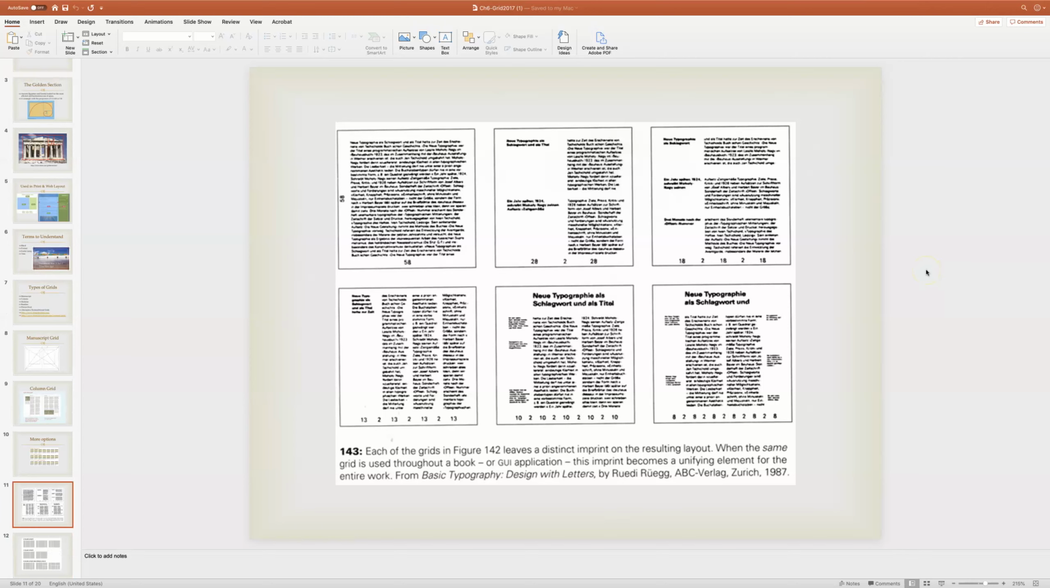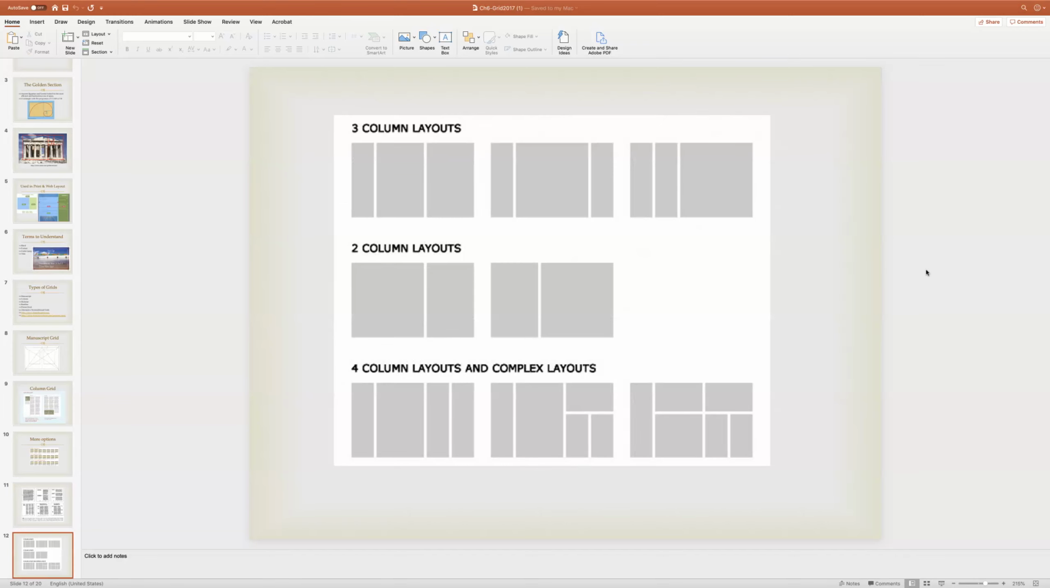So each of the grids in this figure leaves a distinct imprint on the resulting layout. So you can see how they use columns differently and spanned some, made it look a little bit easier to read. This one's kind of unique, with the main bulk of the content down the middle and then smaller columns on the edges. Here's just some examples of different layouts. And again, this is how you would set it up on your document. These being rectangular and horizontal are web layouts, different options for that.